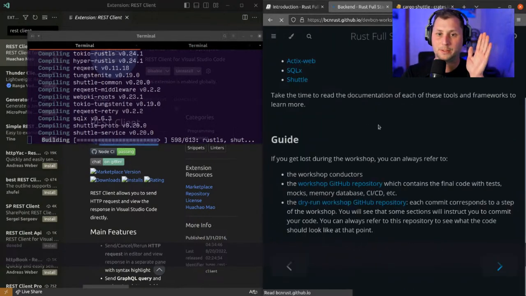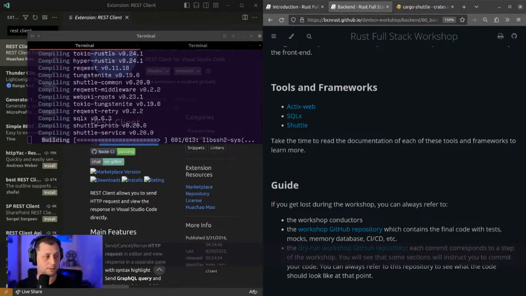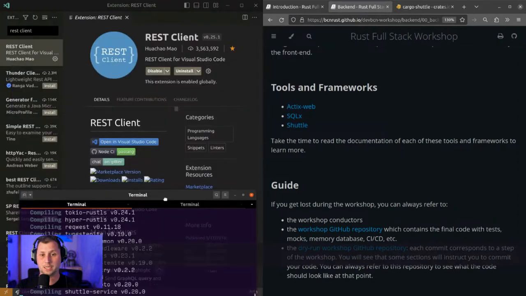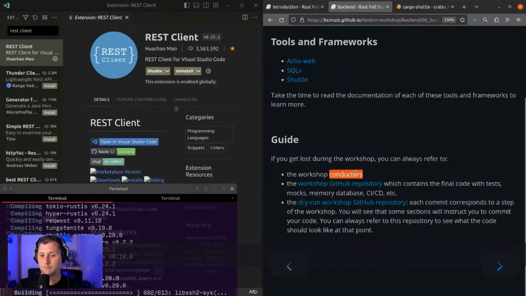So let's talk a little bit about what we're using in terms of our tooling. I'll move myself to a different part of the screen so that I'm not in the way. The tools that we are going to use are Actix and SQLx, and Shuttle for deployment. Actix-Web is a web framework. SQLx is an abstraction library over a database. And we've got a dry run workshop repository. Cool. Each commit corresponds to a step of the workshop. That's really good.